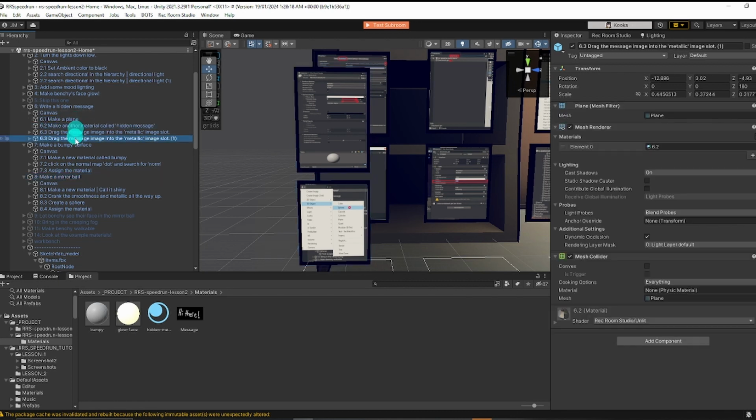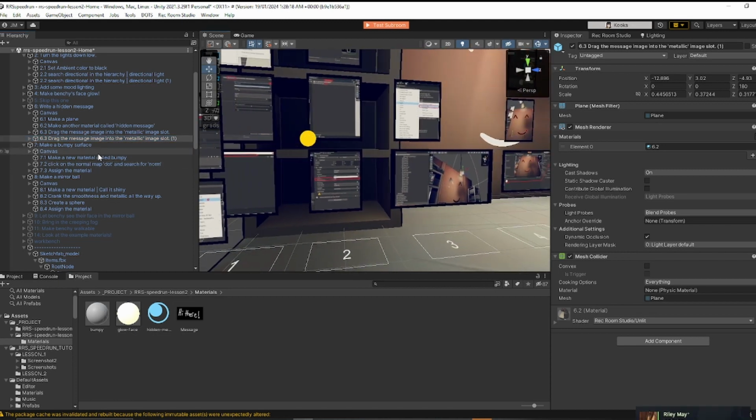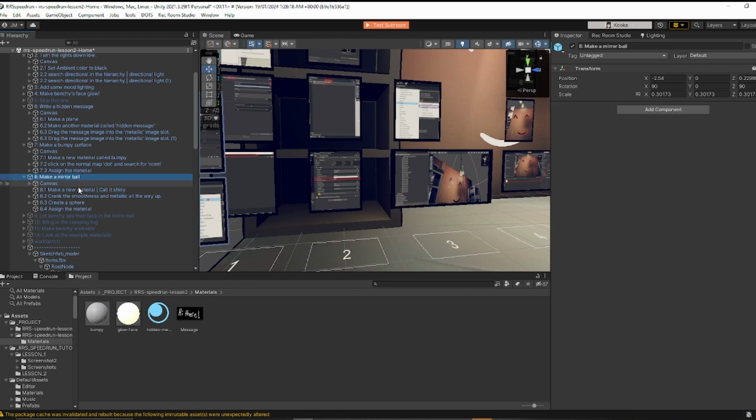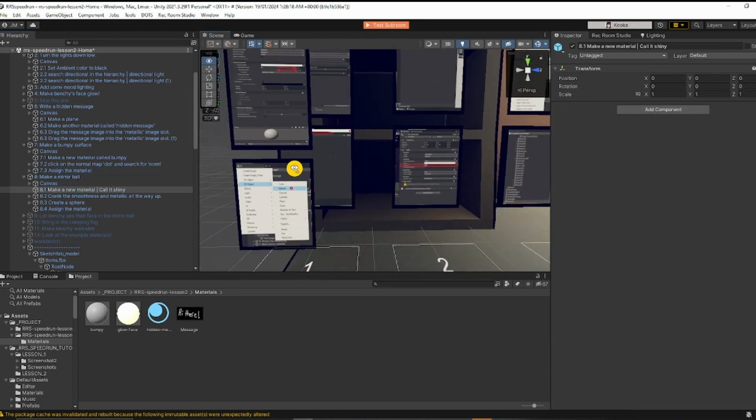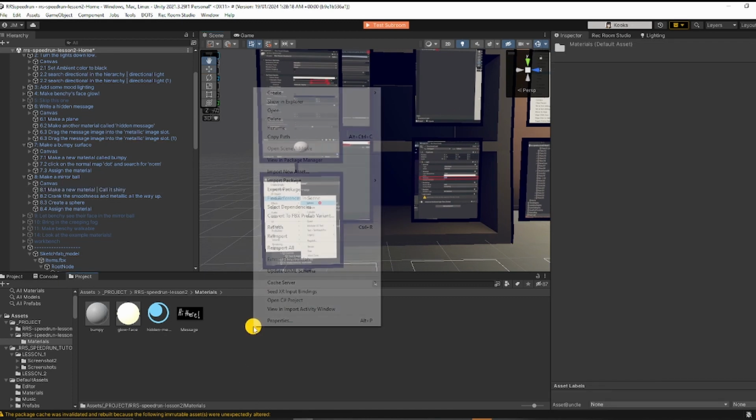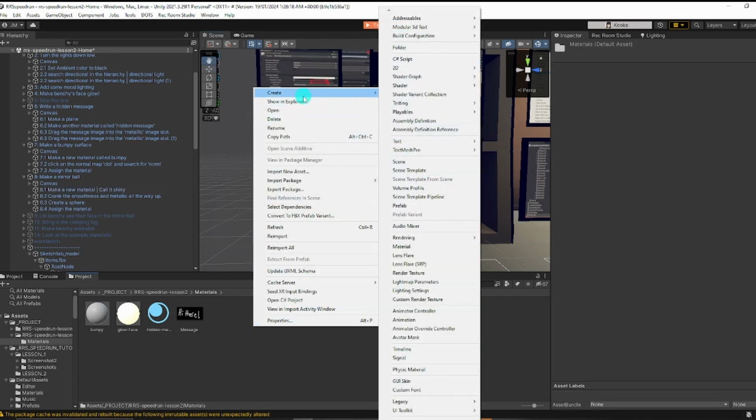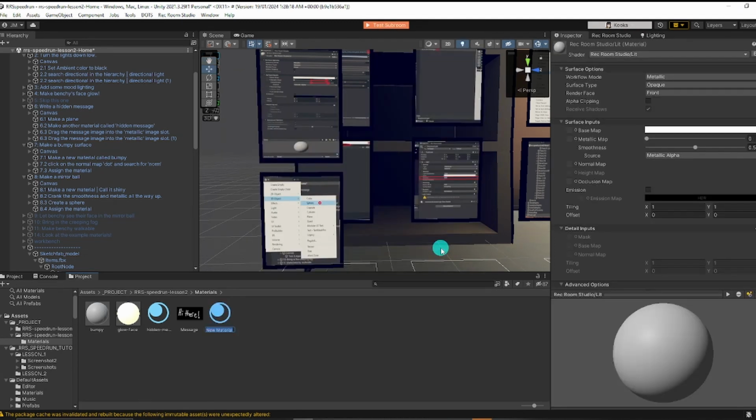Sorry that I haven't been following along with those ones each time. That's what I should be doing. But if we look at our make a mirror ball instructions, our first one says we'll make a new material. So yet another new material. We'll call this one shiny. So again, back to the project panel, back to material, and then shiny.